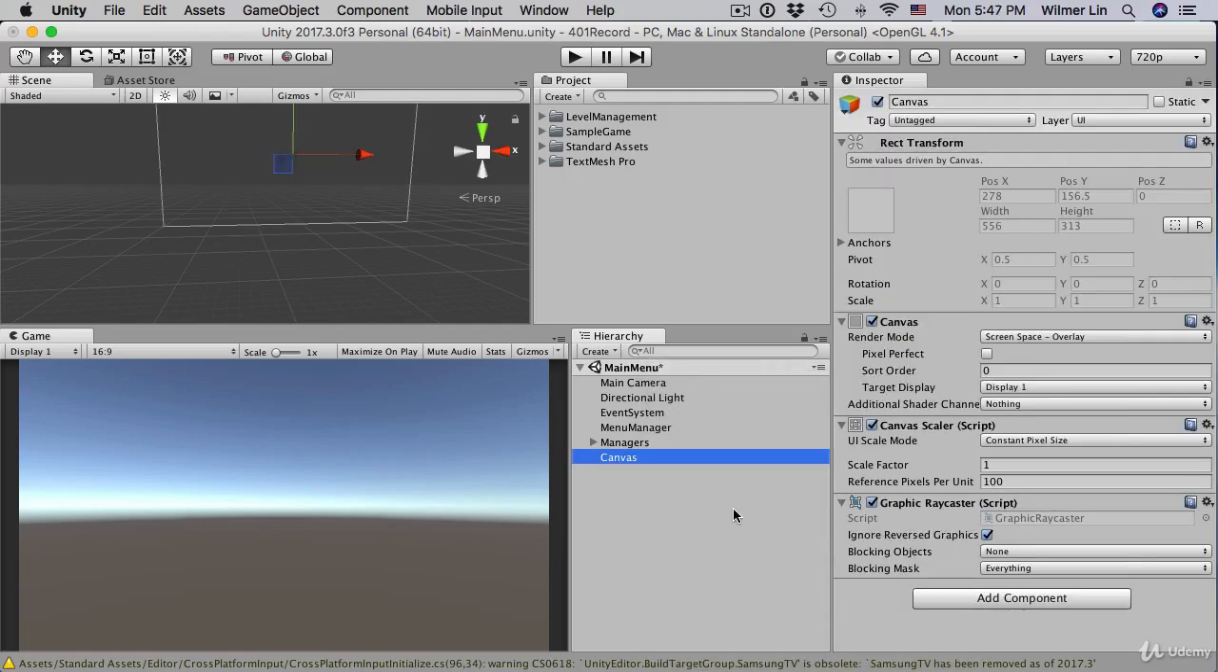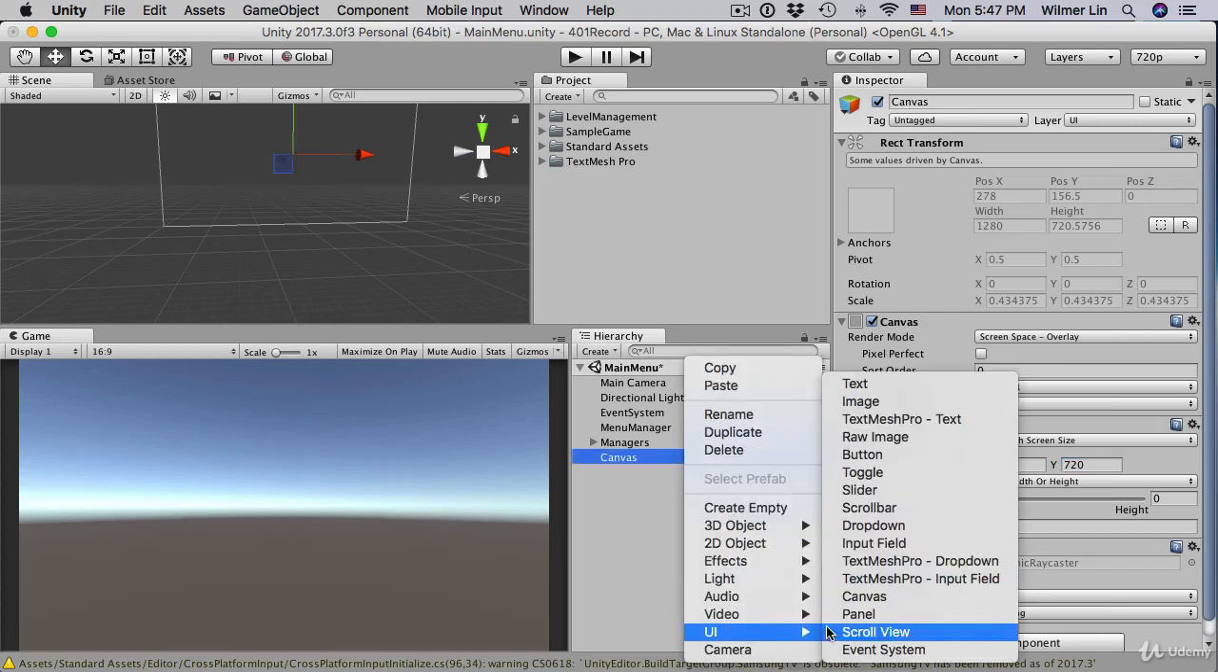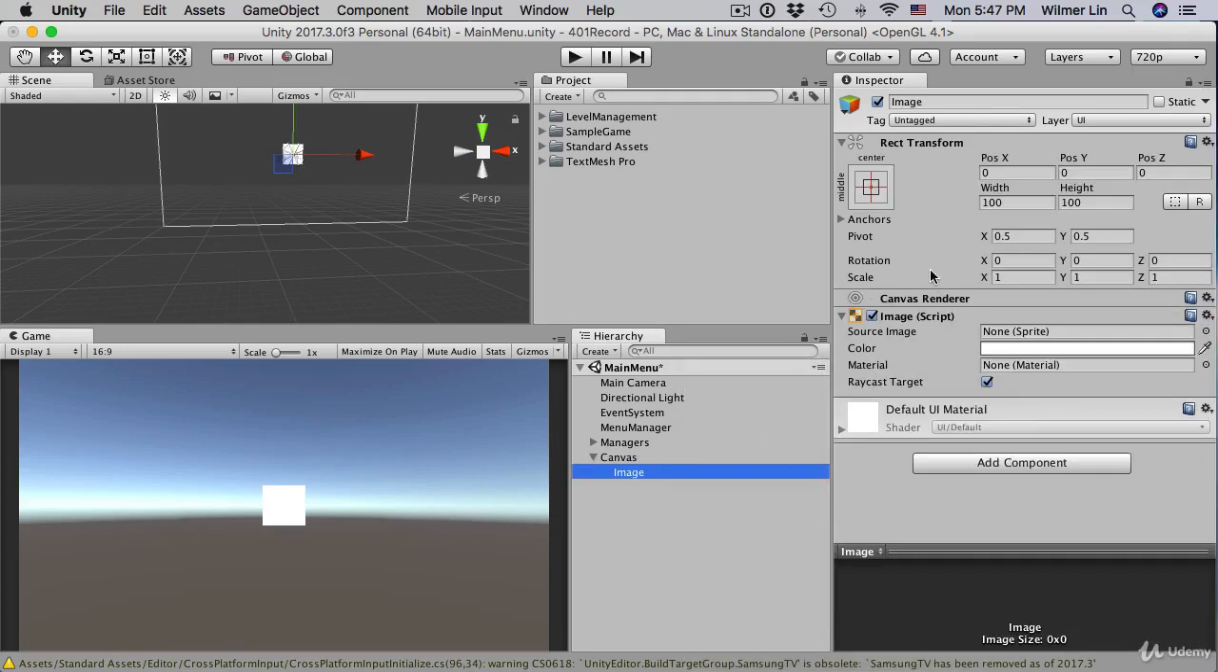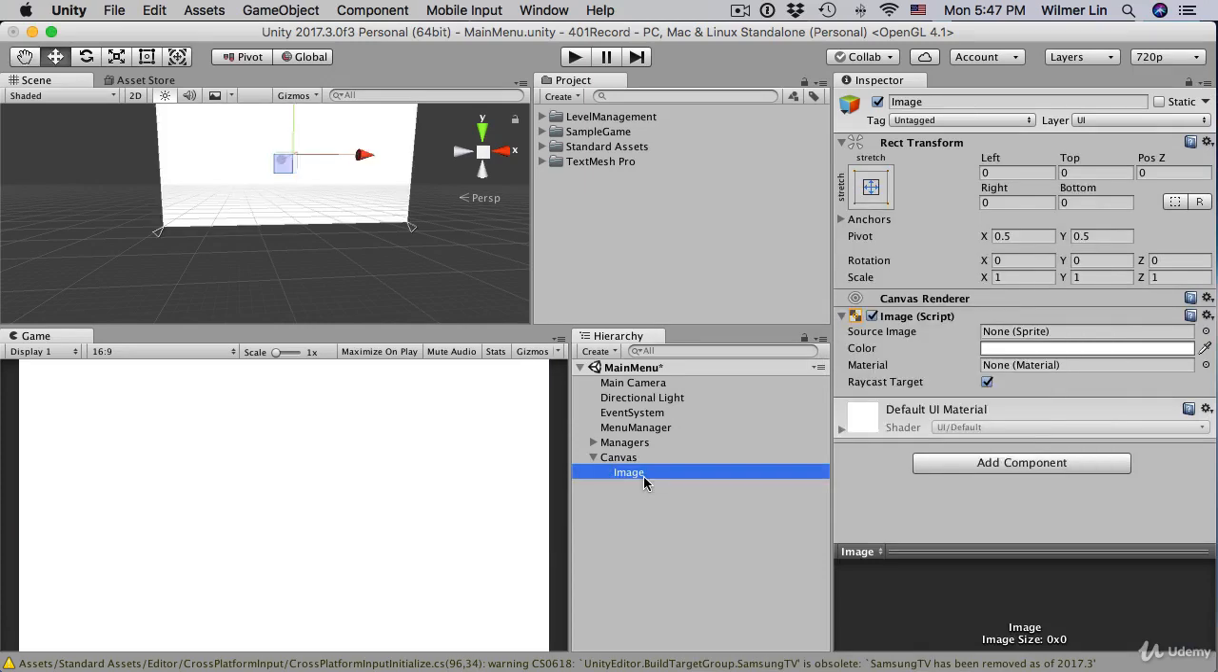As with our menus, we want to modify the canvas scaler component, set the UI scale mode to scale with screen size, and then set the reference resolution to 1280 by 720 in my case. And you should plug in whatever values you're using for your final target build here, of course. Create a new image on the canvas, UI image, and then stretch anchor the rect transform so it fills the whole screen. So just alt-click this icon here, and everything fills up with white.